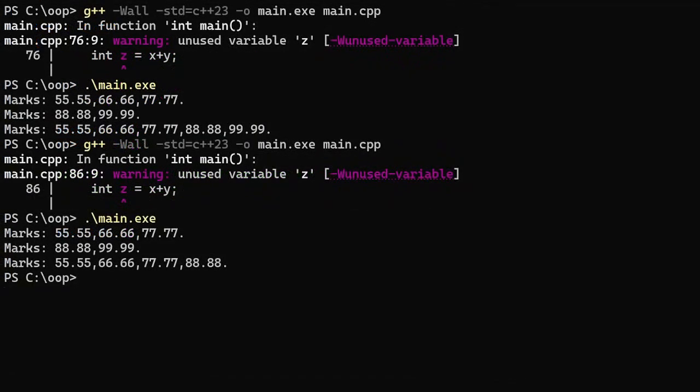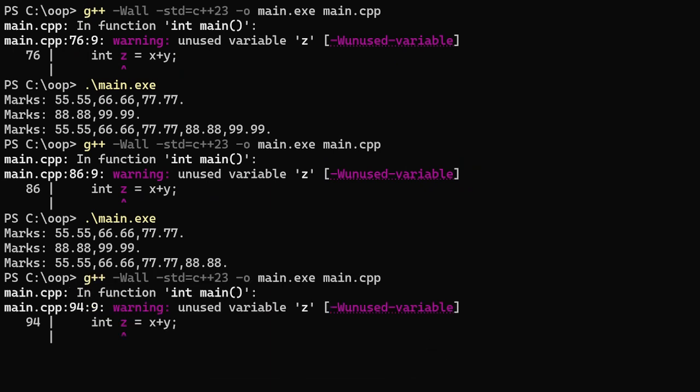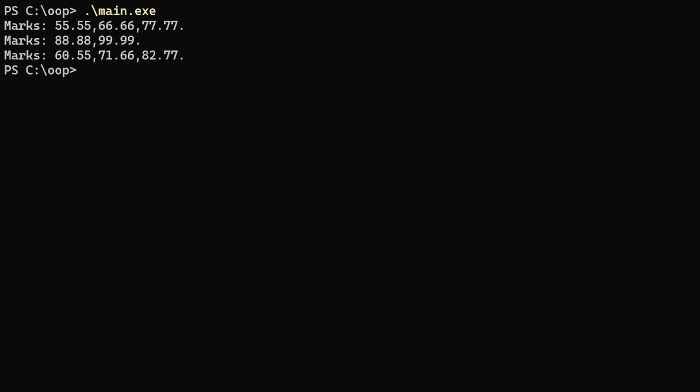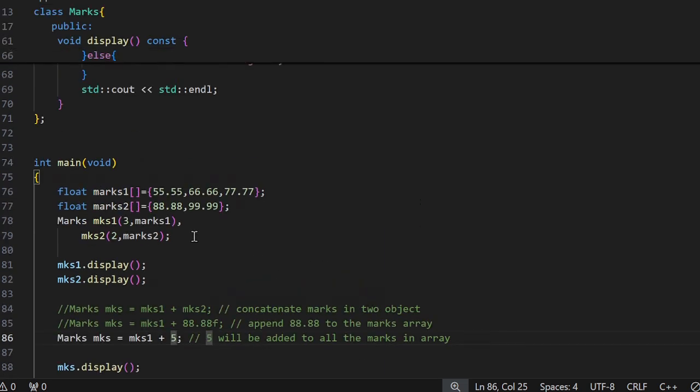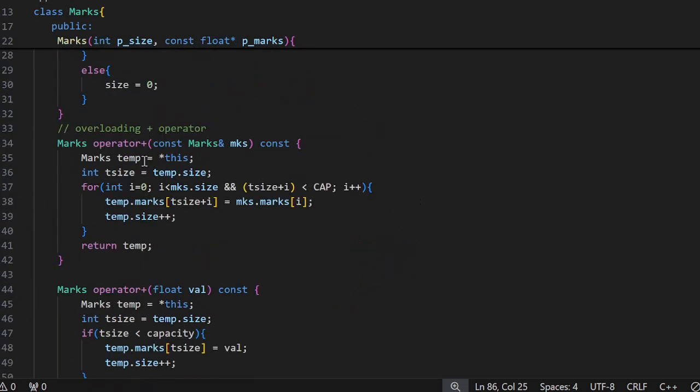Quickly switching to the terminal to see whether this is okay or not. Seems it is okay. Now you can see out of 55, 5 is added to 55, 60.5, 5 is added to 66 and 77. Okay, so the code is working as we expected, and this is all I have about overloading this summation operator.